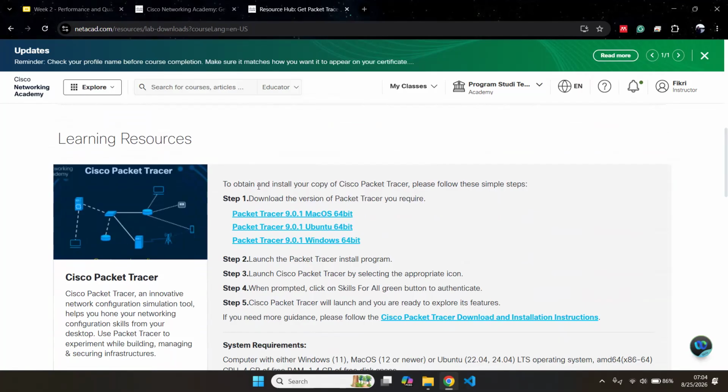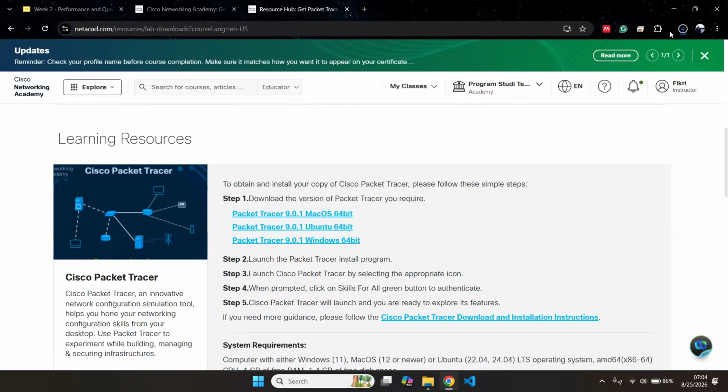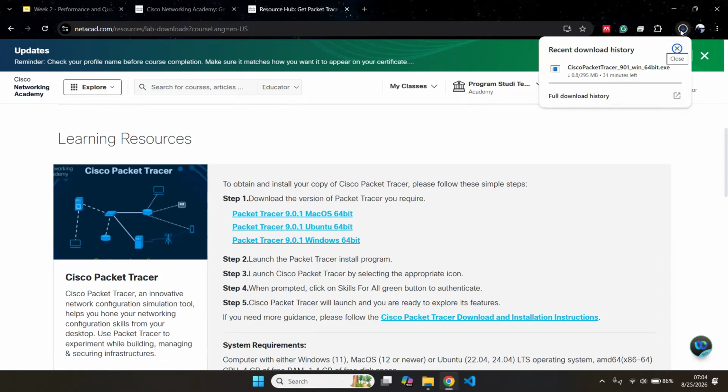So you can choose the Cisco Packet Tracer version that you want to download. You can download it for Mac OS, for Ubuntu, or for Windows. Since I am using Windows currently, I will download the Windows version of Packet Tracer 9.0.1. I will download this. Let's wait until the download process finishes. It is 295 megabytes. Let's just wait until the download finishes.